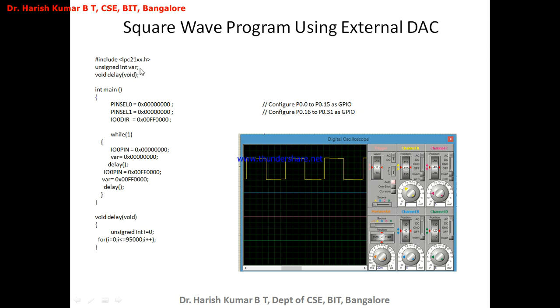So we have unsigned int var here, and a function prototype for the user defined function with the name delay. It's not returning anything and not taking any parameter, hence it is void. Next, in the main, I'm assigning all 8 zeros to PINSEL0. It is making the port pins P0.0 to P0.15 operate in general purpose input output mode.